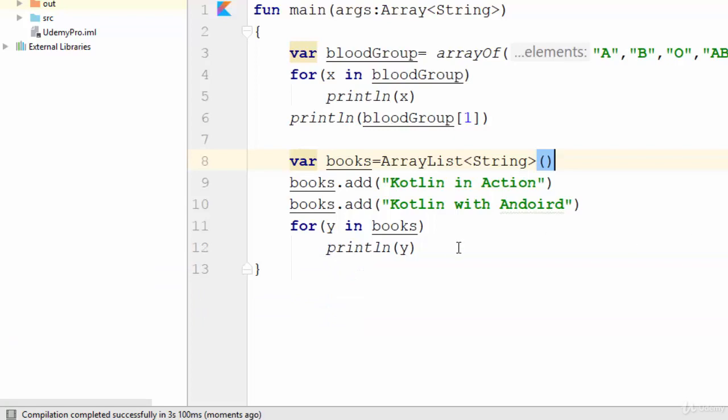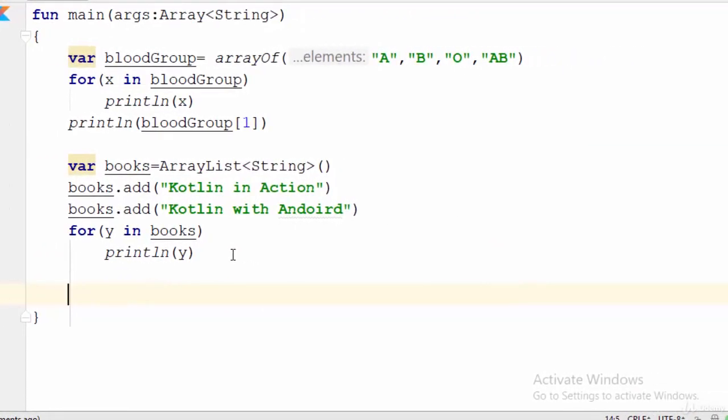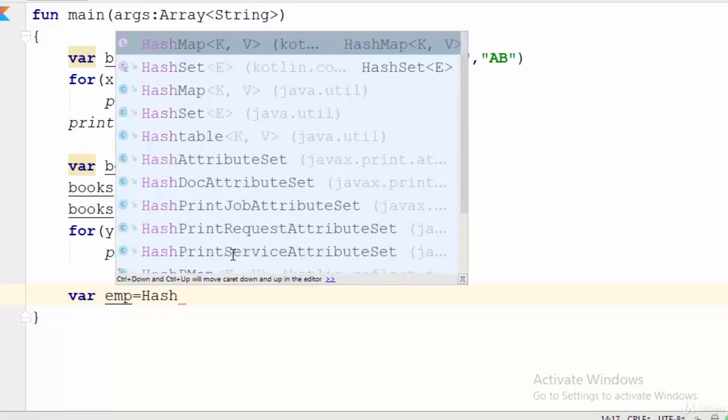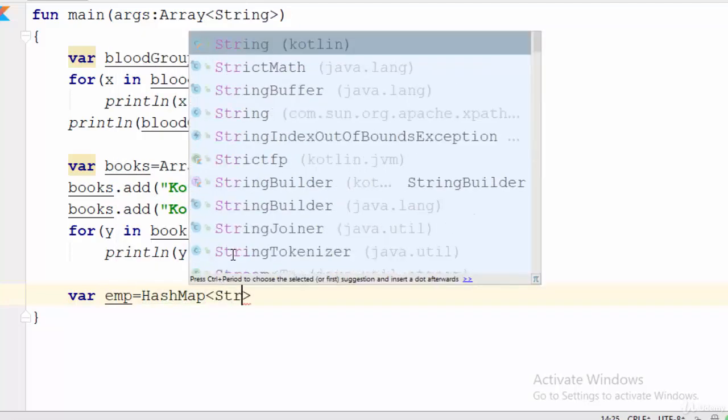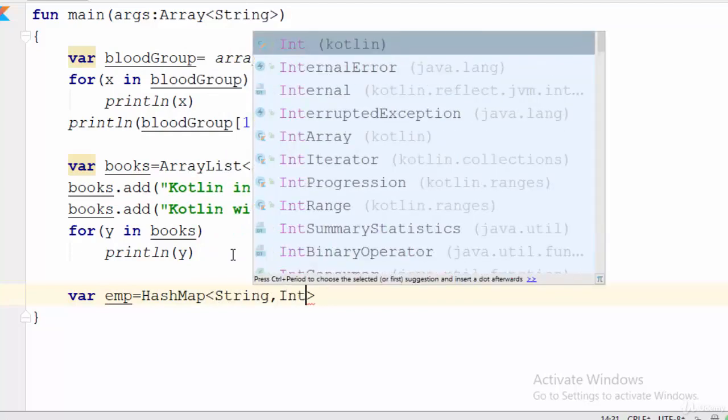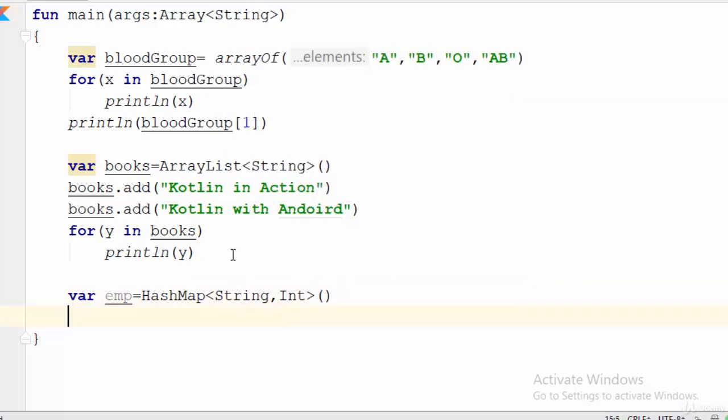The last type of array is the hash map. The hash map is an array consisting of two parts, key and value. For example, I need to create an array to store the student name with the mark or the employee name with the salary. For example, var emp equal hash map, and the data types are string and integer. I'm going to store a string, which is the name of the employee, and an integer, which is the salary of this employee.